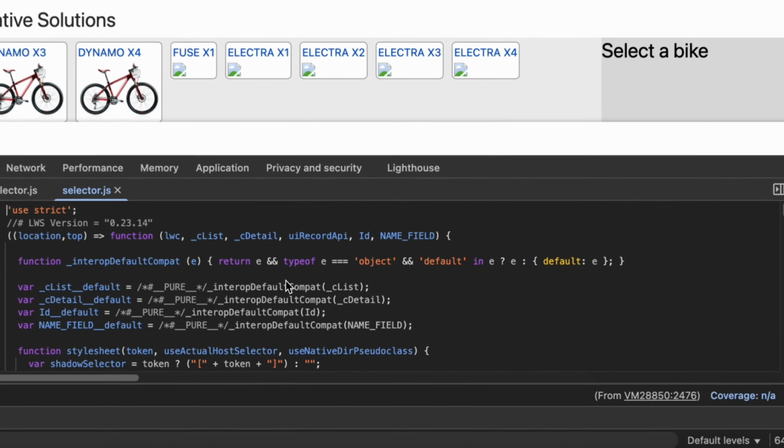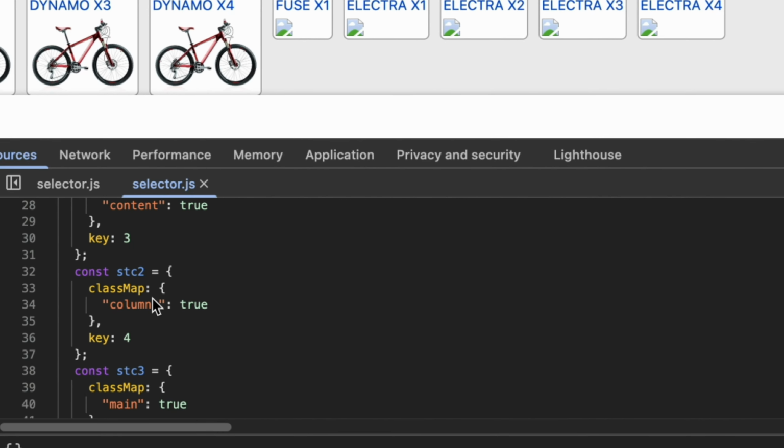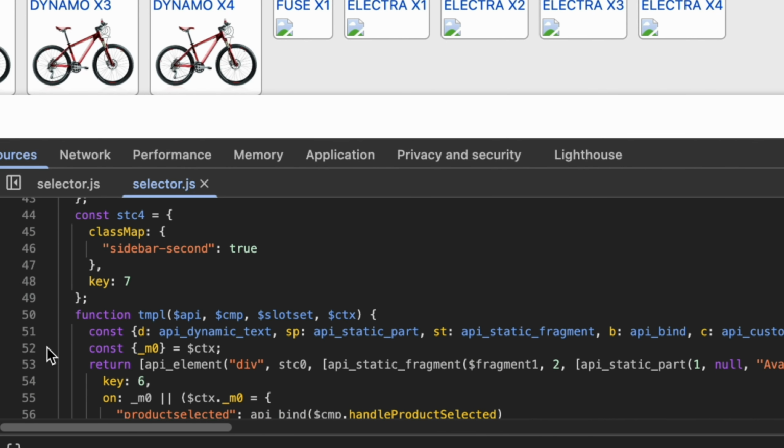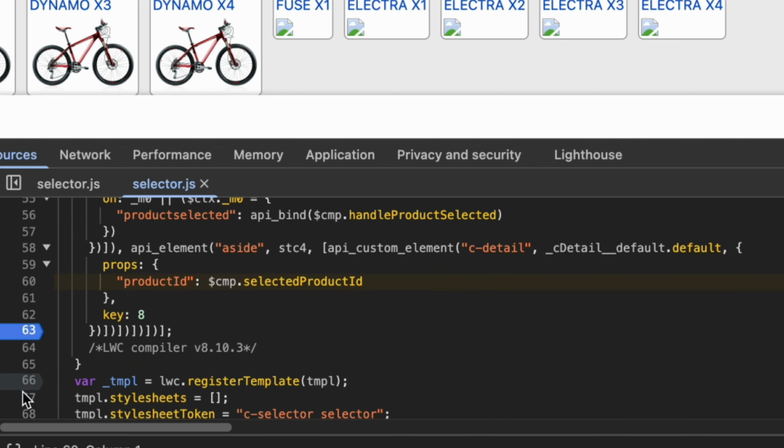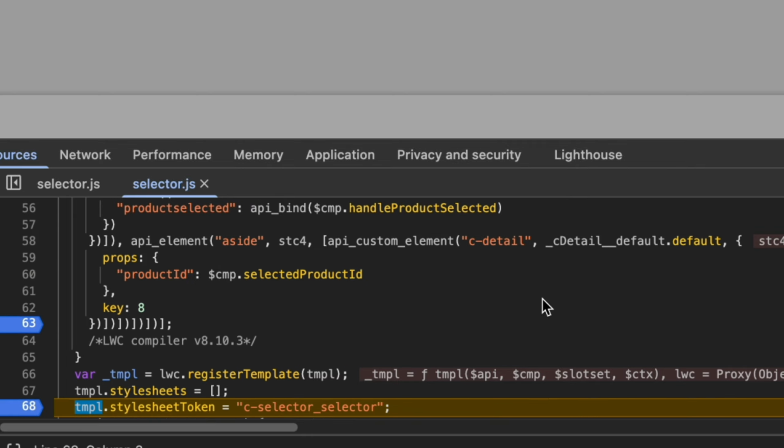So let's open the modules file. Here you can see that all the variables have their original names, and if I were to put any breakpoints over here and refresh the page, the code execution will stop and it will let me debug the code.